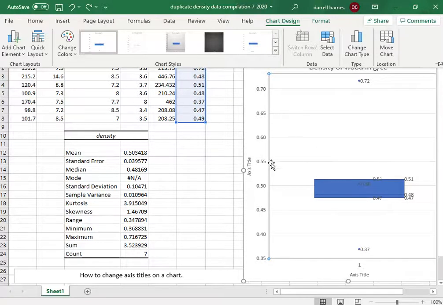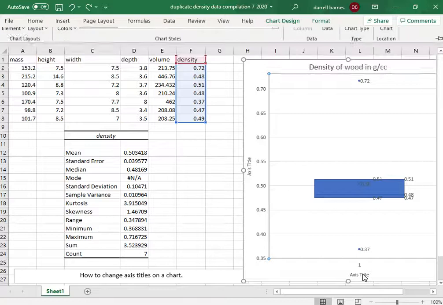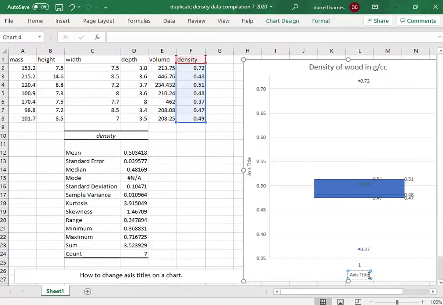So let's click on each one of these, and I'm going to call this, I just want to say, box plot here. Box plot analysis of density data. How about that? That sounds really good. It's not very bold, and we might can mess with that in another video.